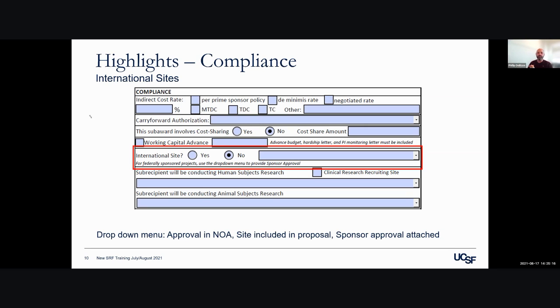And then sometimes we do go back and ask the sponsor if we add a sub later on, or it's after it's been awarded, whatever, we can get some sort of sponsor approval. And then an email works for that. And just go ahead and attach that email provided to us.